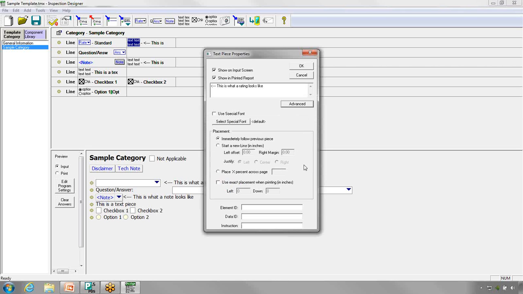Let's go ahead and click on Advanced. So in Advanced, we have a few properties for placement, and this will determine how the text will show up on the printed report. For Immediately Follow Previous Piece, this is the standard selection. Start a new line will make it so that the text piece will start a new line, and then you can either justify it to show up on the left, the center, or the right.